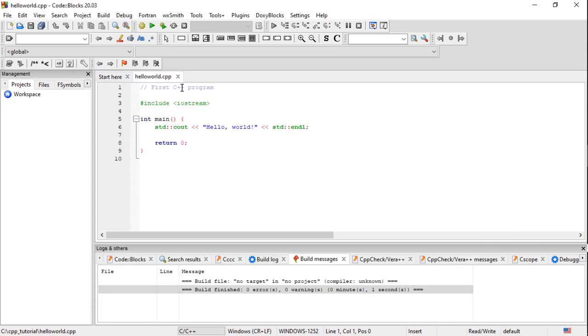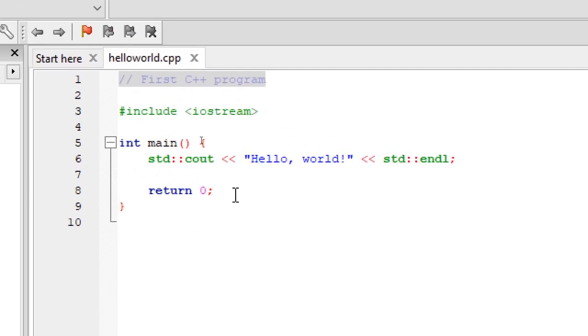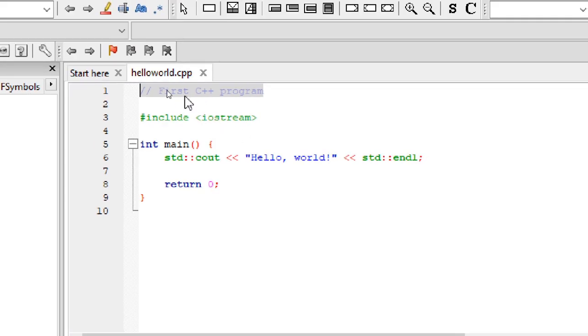Let's go over our program to understand every line of code. The first line of a program is a comment. A comment starts with a double forward slash and the compiler ignores it. Its purpose is to document the code for better understanding. It is helpful when other developers read your code or when you revisit the code in future.